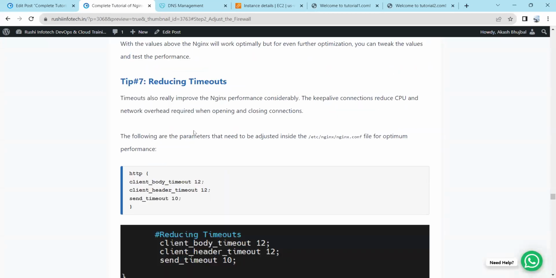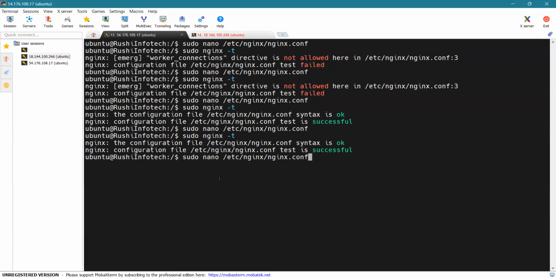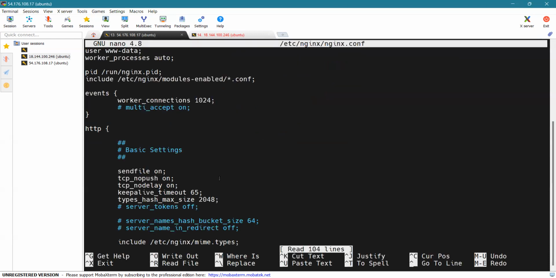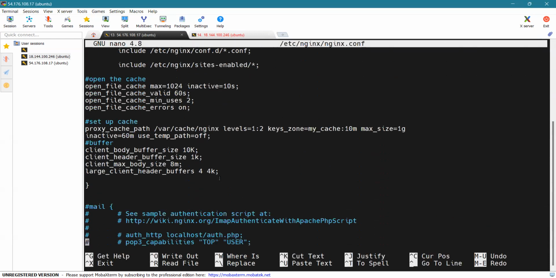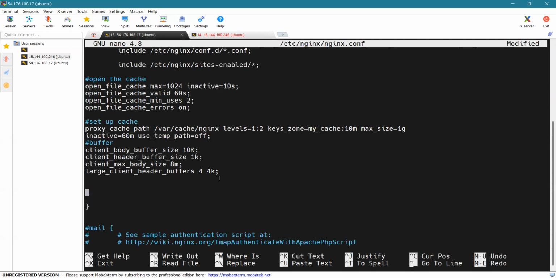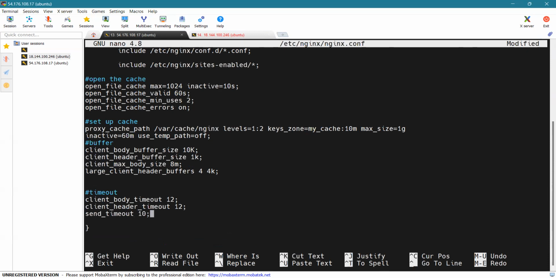Next, we will reduce the timeout. Timeouts also really improve Nginx performance considerably. They keep alive connections and reduce the CPU and network overhead required when opening and closing connections. So we will copy this and paste it in the HTTP block. Open the configuration, set up timeout, paste here.